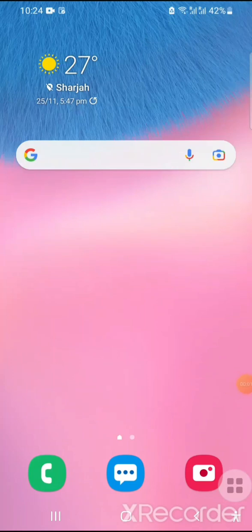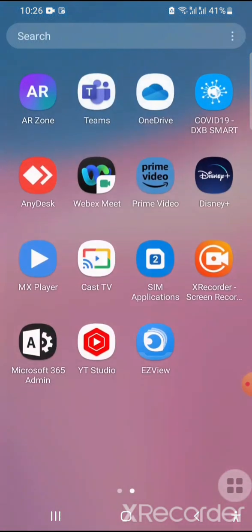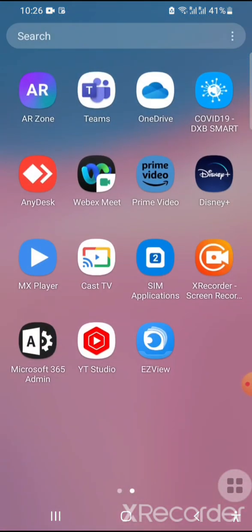Friends, today I'm going to show you how to view the CCTV footage, live footage and playback footage in the mobile application. Okay, here my NVR brand is UNV, so we need to download the EZVIEW application from the Play Store or App Store. Here I have already downloaded the EZVIEW application from the Play Store.